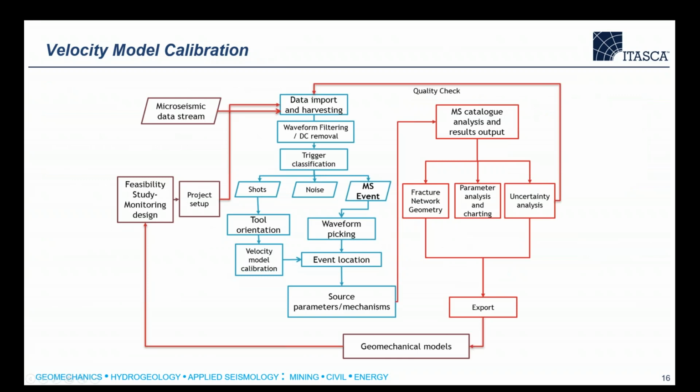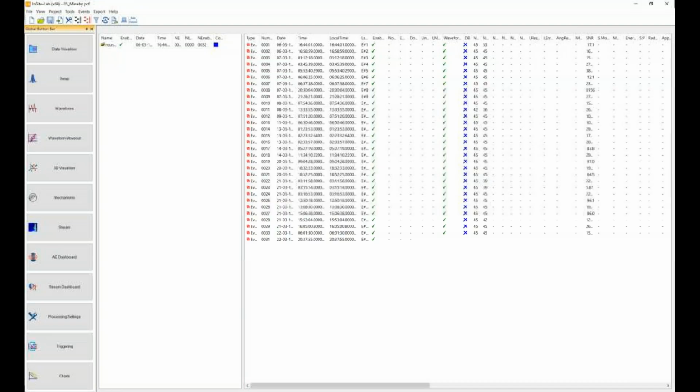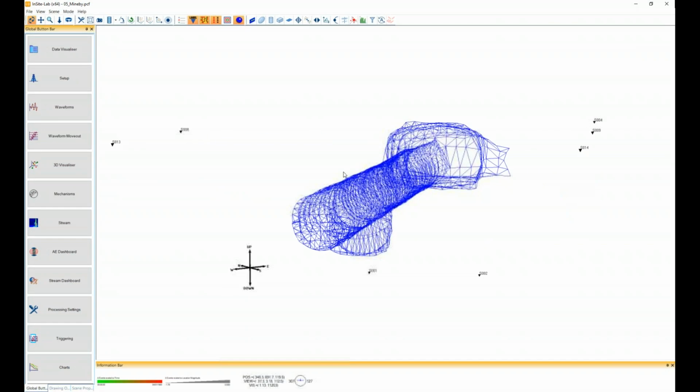So let's go back to the software. We have different examples here, and I'm going to show a handful, three of them. The first example is going back to the tunnel that we saw before, the 3D visualizer. Yep, we have this tunnel here.